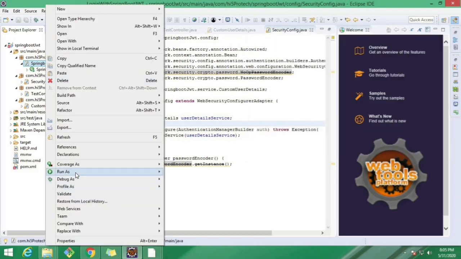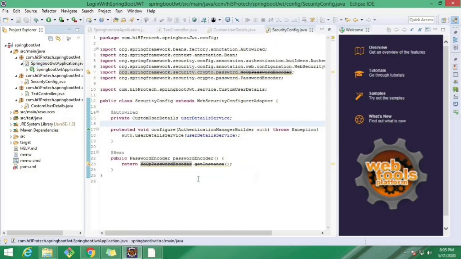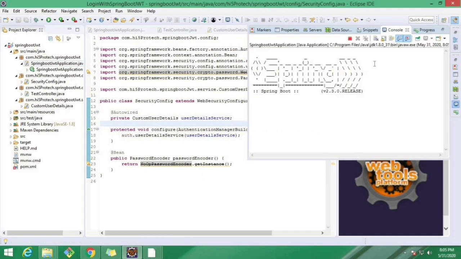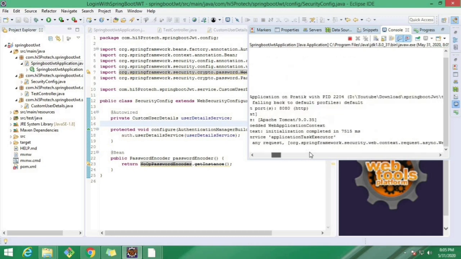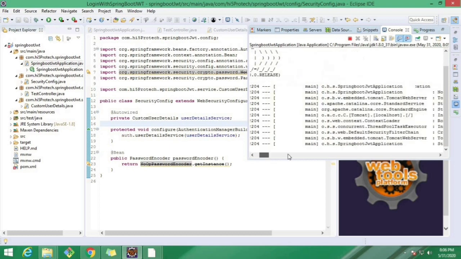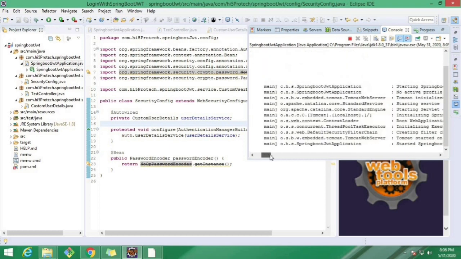If you do not want to restart the server again and again, you can use dev tool. If you incorporate dev tool in your project, then the server will be automatically restarted after every Java class change. But if you change any property file, then it will not restart. For the time being, I am not using dev tool here. So you can see the Spring application started.